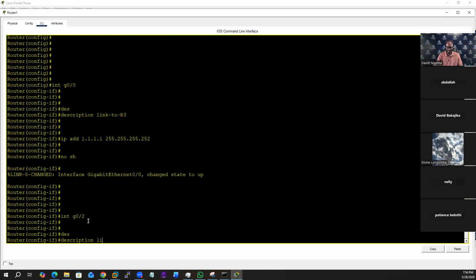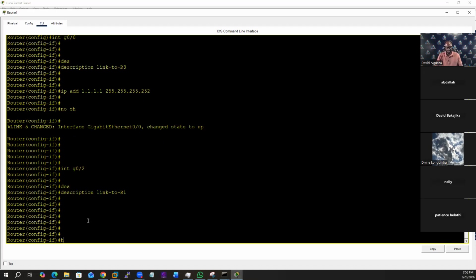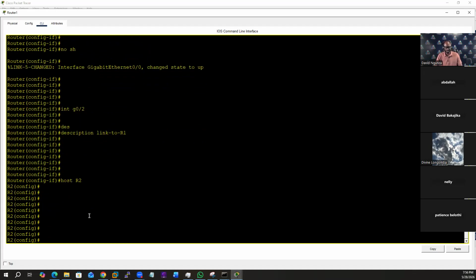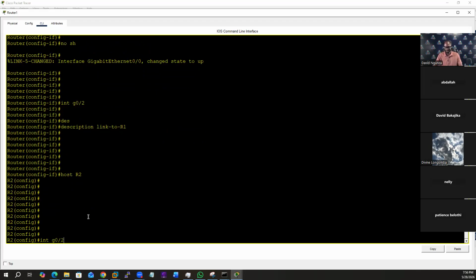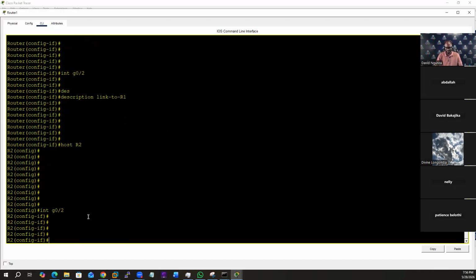Description: link to R1, right? And this is host R2. We need to make sure we have the hostname. Interface G02. No shutdown.